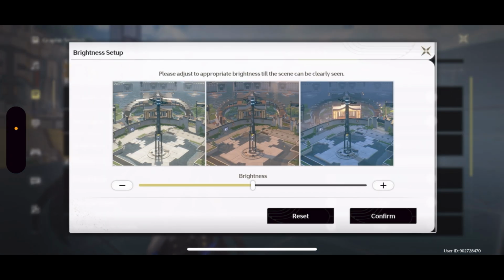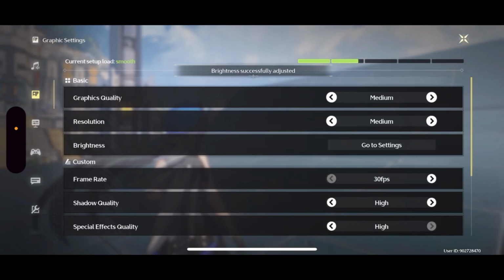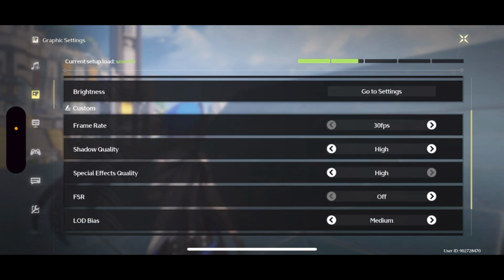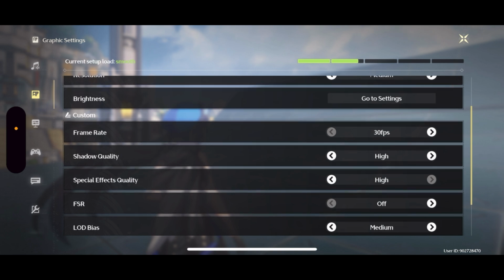Next thing is brightness. Set it to, let's say, 50%, because a lower brightness can affect your overall gameplay. So make sure to go with 50%. This is not going to cause you any kind of trouble. Next thing is frames per second, or FPS. Set to 30 FPS, because most devices cannot afford 60 FPS, especially on Wuthering Waves. It's a very heavy game, so you need to make sure to go with 30 FPS.